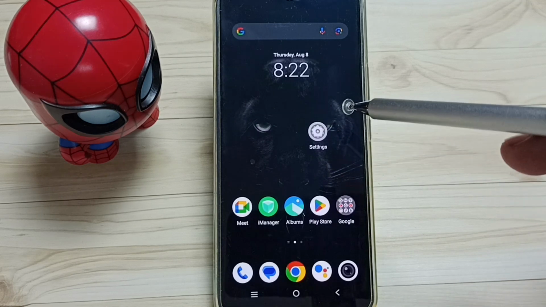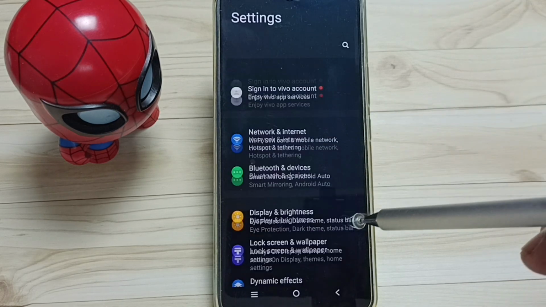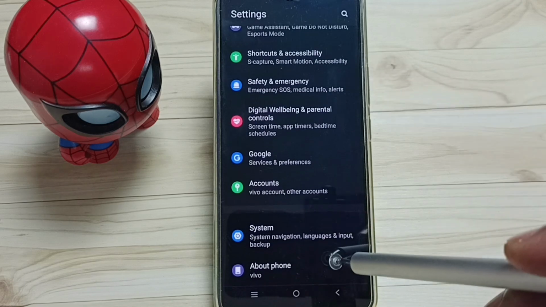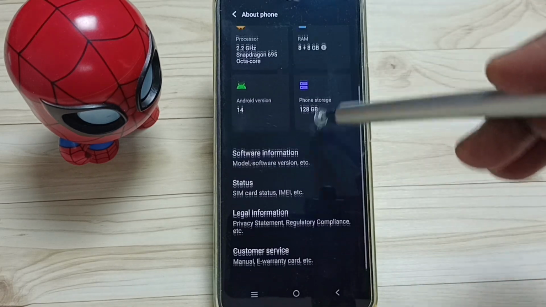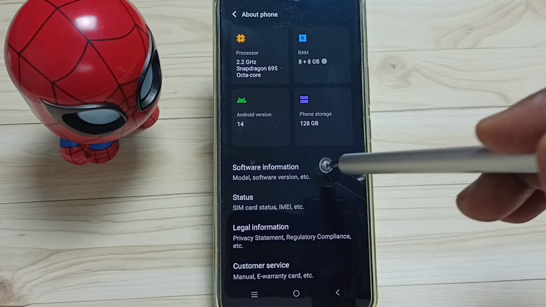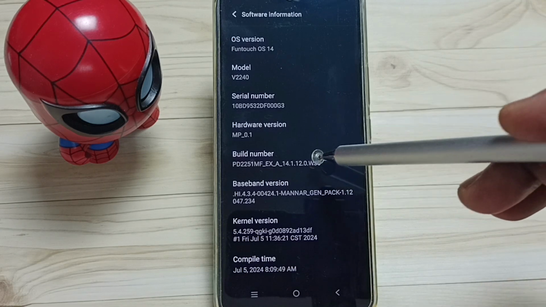First go to settings, tap on the settings icon. Then go down, tap on about phone. Then go down, tap on software information. And here you can see build number.